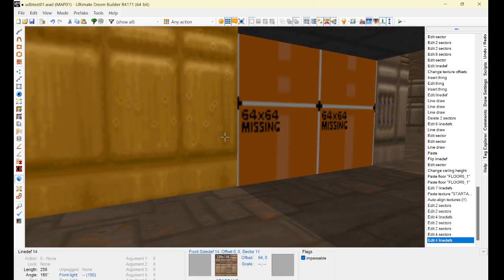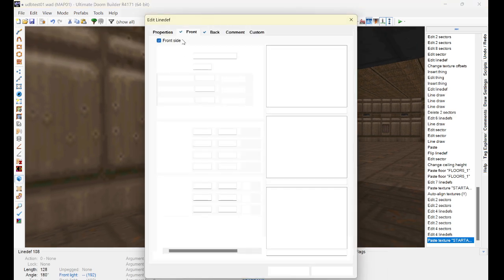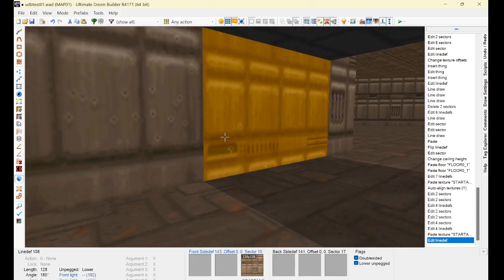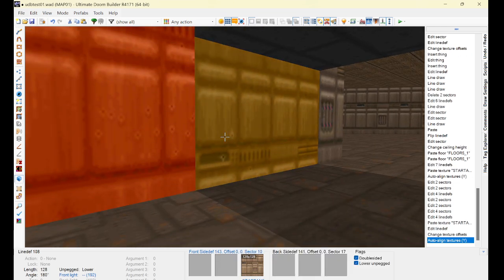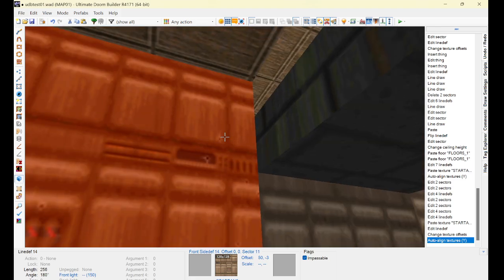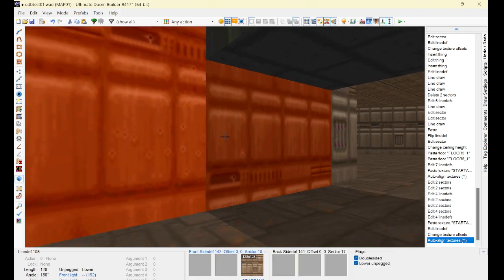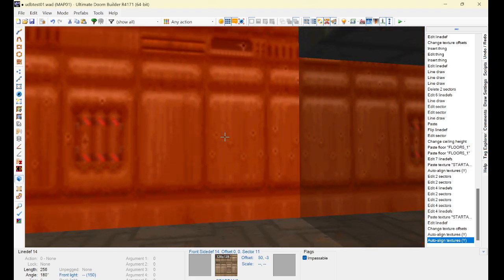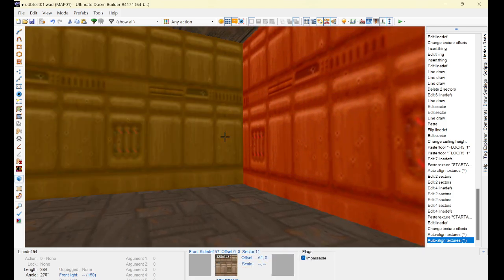Oh, let's fix that wall. Control C, Control V. It needs to be lower unpegged. Select, select, shift A. The wall that you're pointing at is the one that it will leave alone, and the other one it'll change the offset. So you gotta make sure you point at the right one.